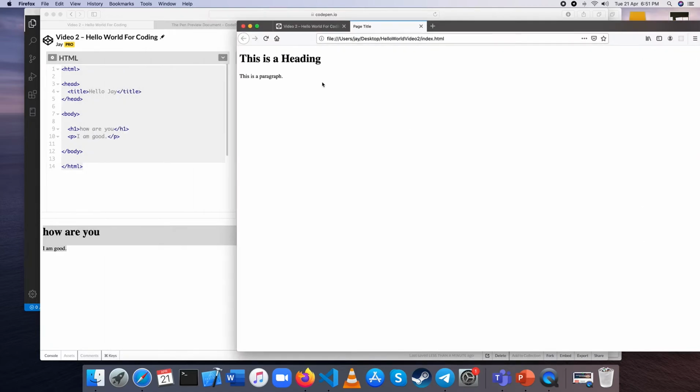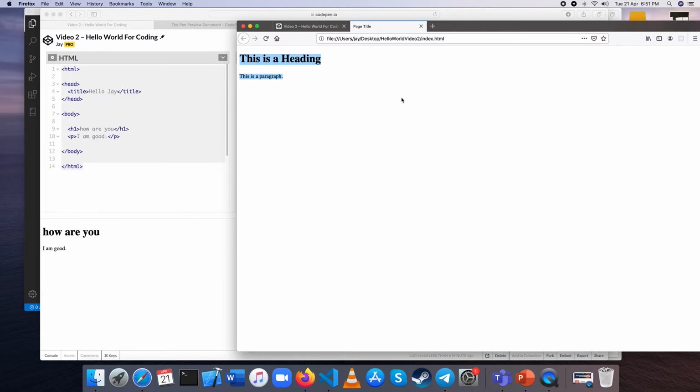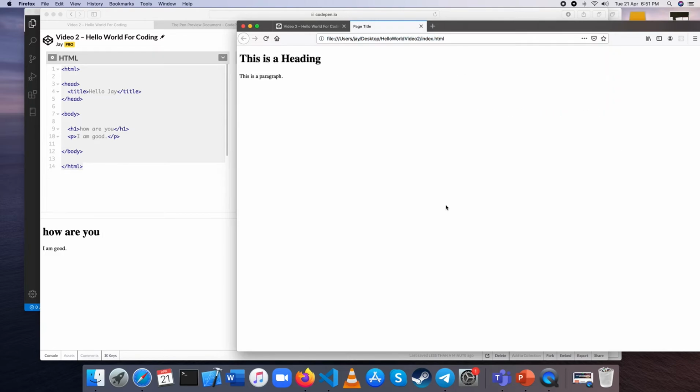I'm getting the same output. Of course, the words are different because I've changed the words, but I'm getting it. But the problem is you should not directly open your file like this. That's not a good idea. In order to do proper web development, you have to use a web server.